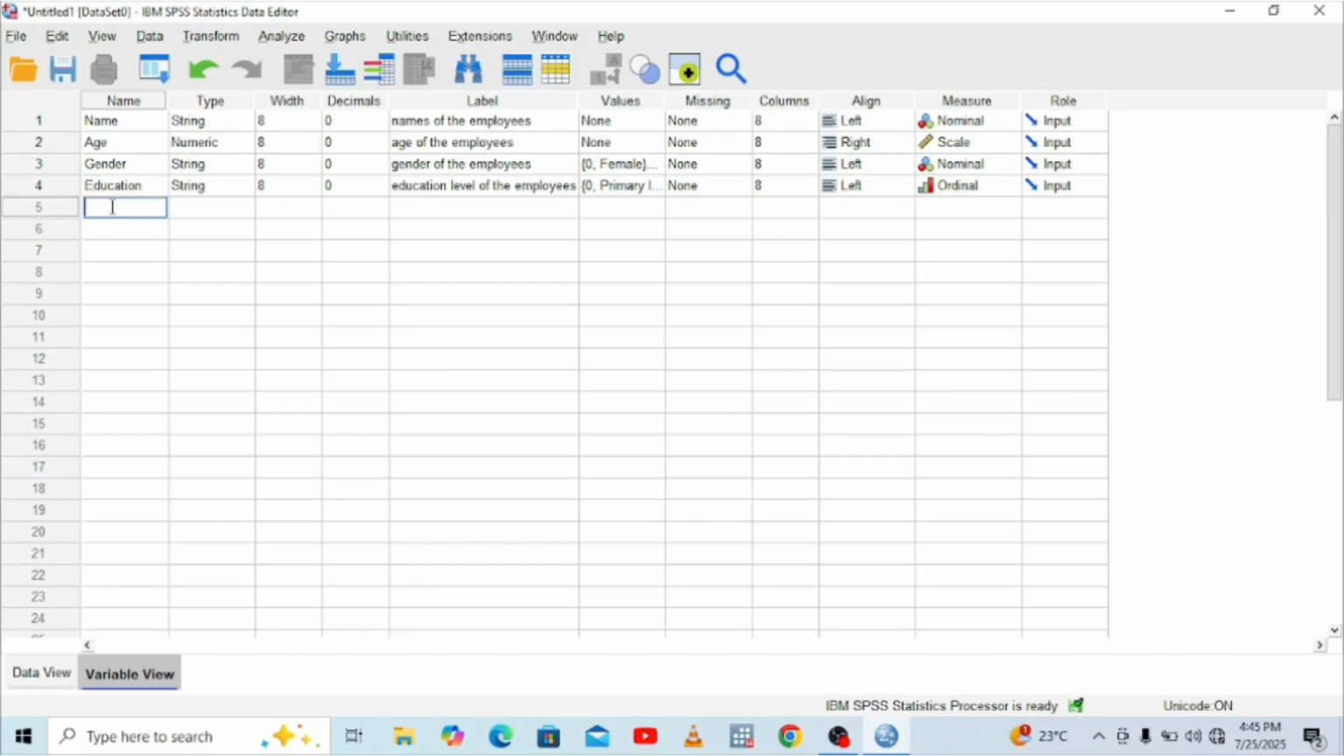So what we need to do, we need to enter the income of our employees. Income is technically a numeric variable, so we shall just maintain a width of 8. We can also round off this income to 0 decimals. Then we can explain more about this variable named income and say this is the income level of the employees.